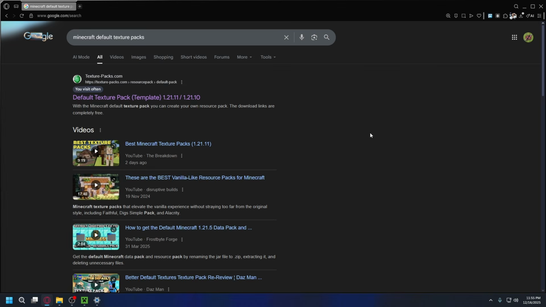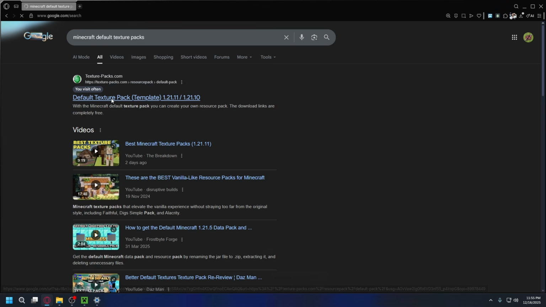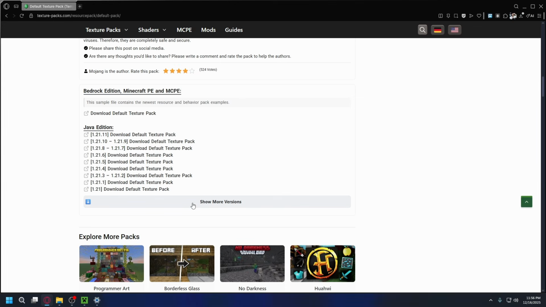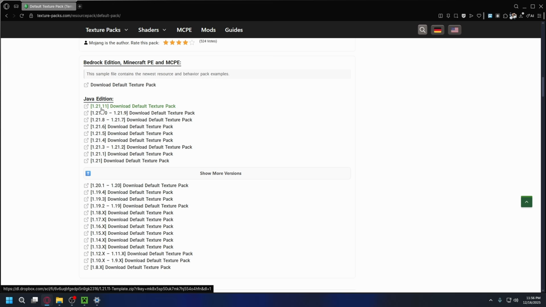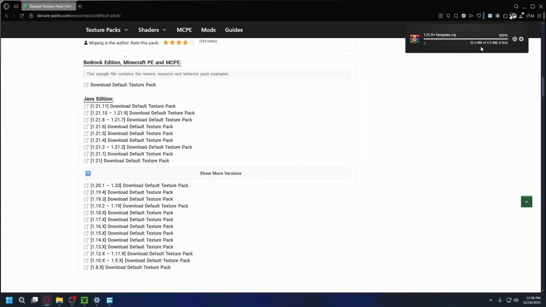Alright, to easily grab Minecraft default texture packs, you can type it in on Google and this website will appear at the top, texturepacks.com. So go to this website, click download links here. It will scroll you to the bottom. So let's say I want to download the latest one here, 1.21.11. I can click that. You can save it anywhere on your PC. It's saved and the download will start.